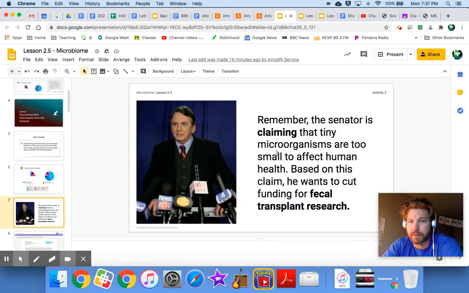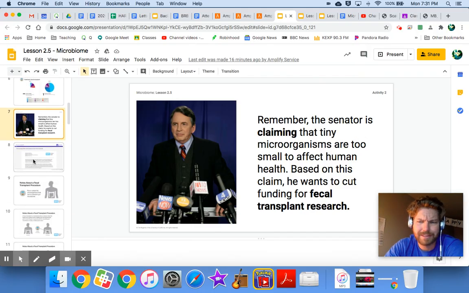Hey, remember Robert Naismith? Remember the senator claiming that tiny microorganisms are too small to affect human health? I mean, come on. We learned about this so long ago. Based on this claim, he wants to cut funding for fecal transplant research. Well, I can see cutting funding for fecal transplant research for other reasons, but not based on the fact that microorganisms are too small to affect human health.